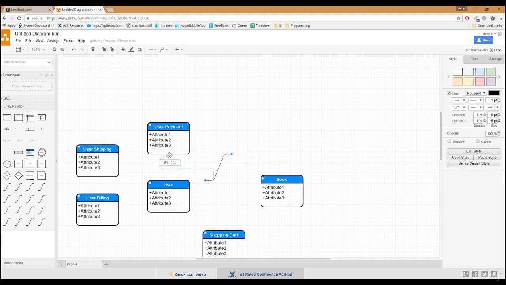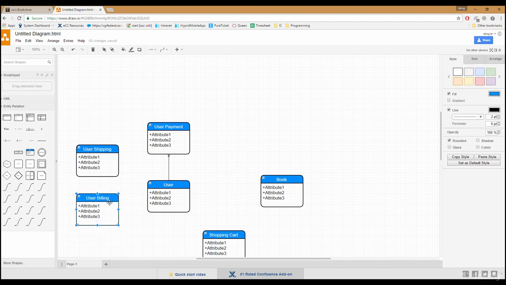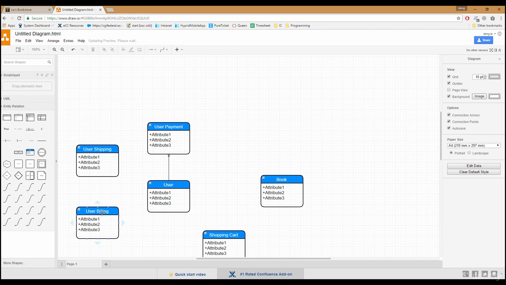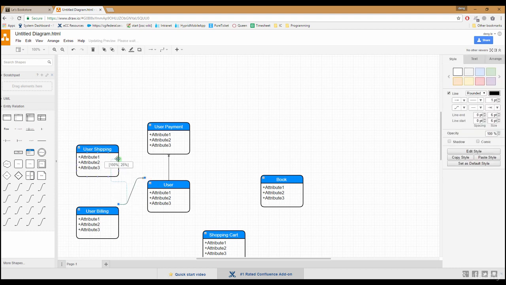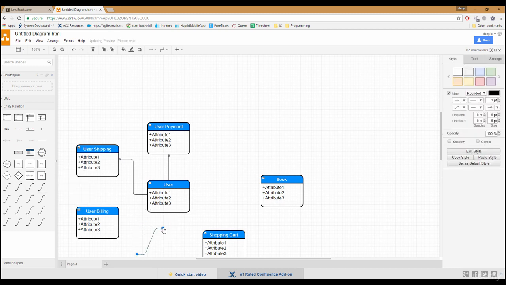Here, this cocktail-like thing is the many side. Let's change this, okay, looks better. And how about user shipping address? It should be one user to many user shipping, right? And how about user billing? The same, one to many. So let's mark that. And this one as well.